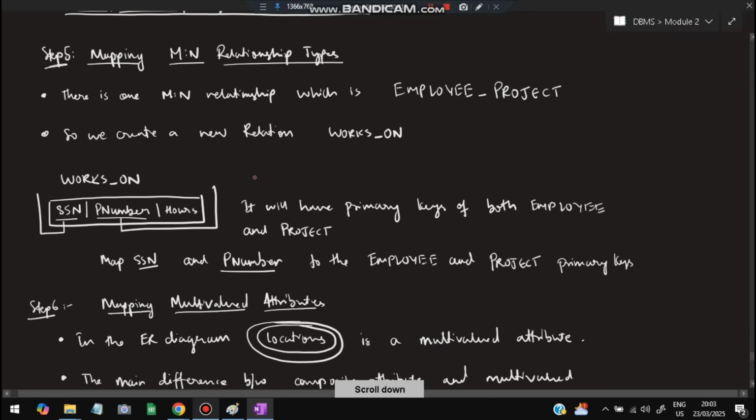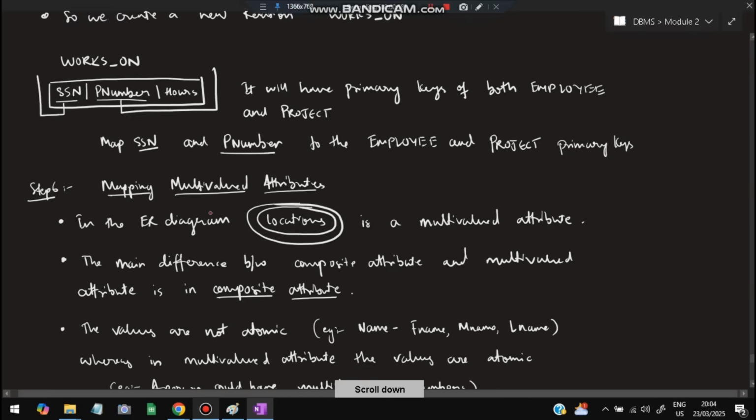Next we'll be mapping M:n relationships. This means M employees can work on n projects. Five employees can work on 3 projects, like that. So SSN will be there for the employee connection, and P number will be there for the project connection. So which employee is working for which project, that will be there in one single table. That is called mapping M:n relationship types.